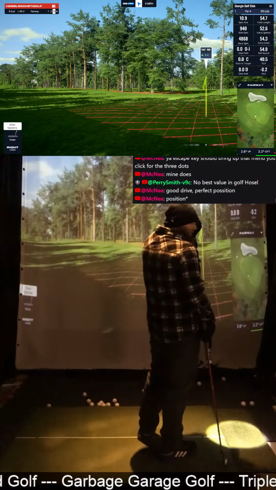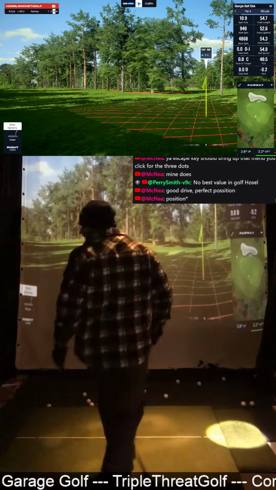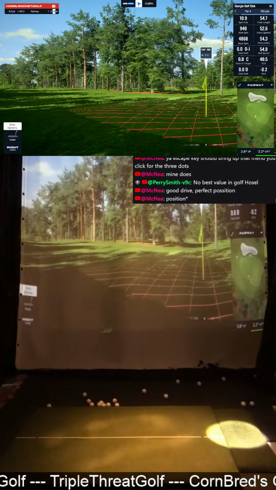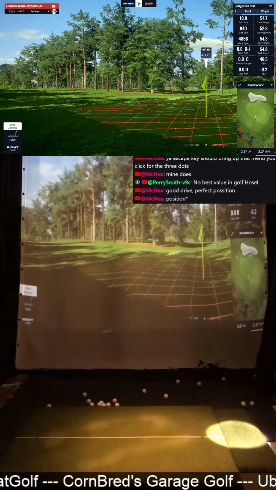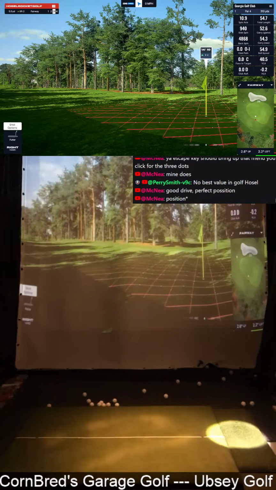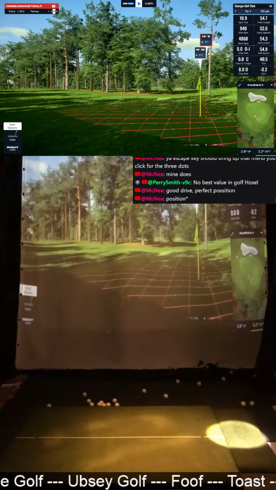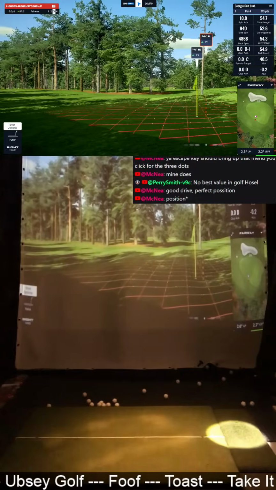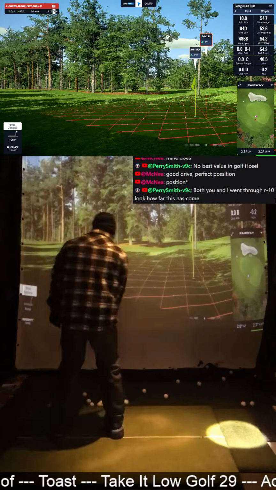Good drive, perfect position. That was lucky. I don't even know what those numbers were, but that was the first drive I hit in a couple hours. I just hit those shots just to look at the shot camera before on the range. That was it. 2.2 left. Two degrees is a good amount, but we'll see what happens.